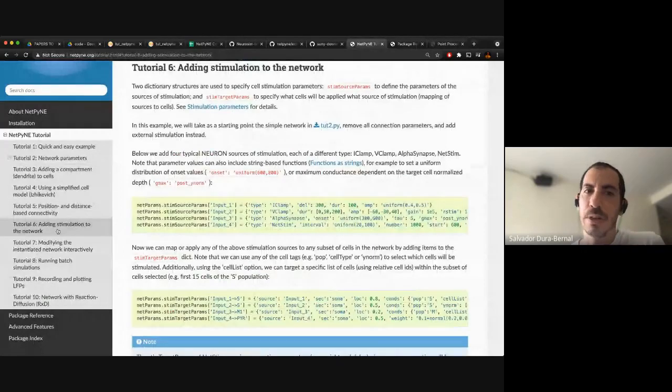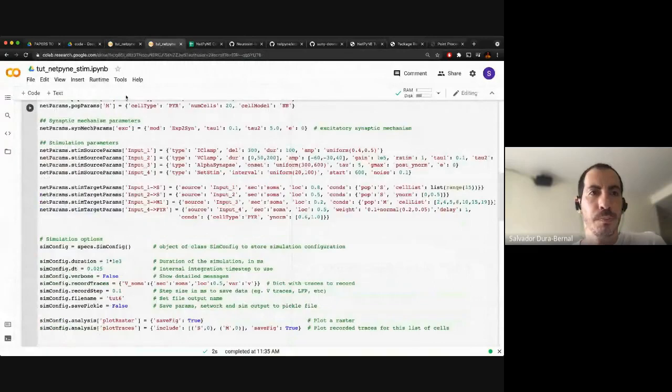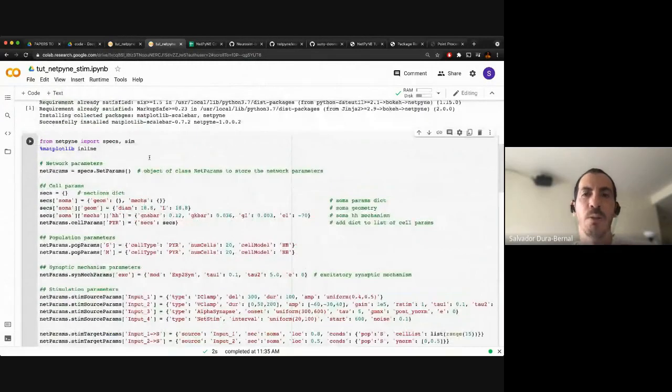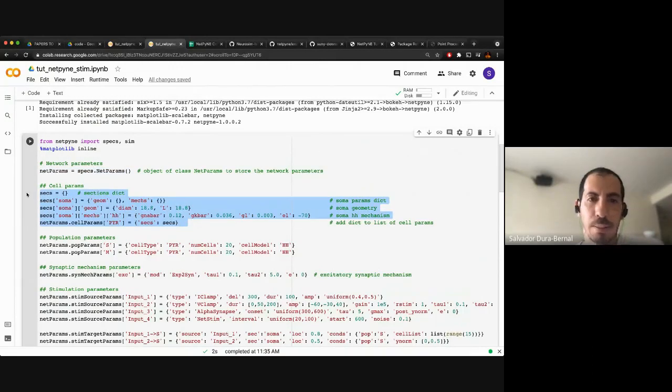Right here, adding stimulation to the network. And we're gonna go over, so this is called tutorial NetPyNE Stim. And you have the link in general if you wanna make a copy. So I'm gonna go over it. We start again with the basics, creating a netParams object. And we define a simple type of cell. Again, one compartment, pyramidal cell.